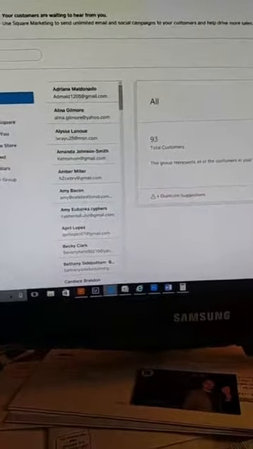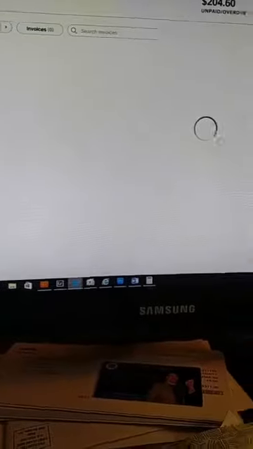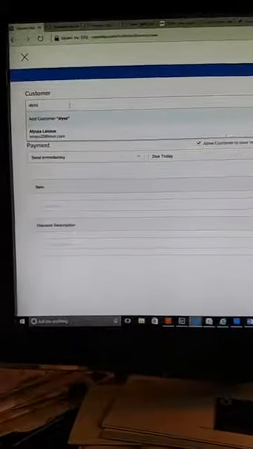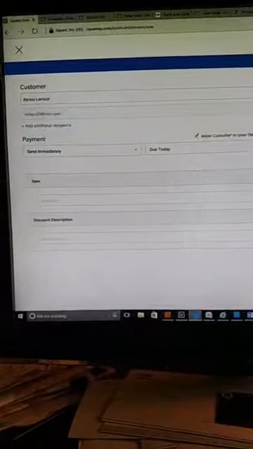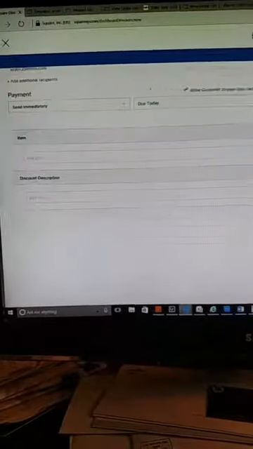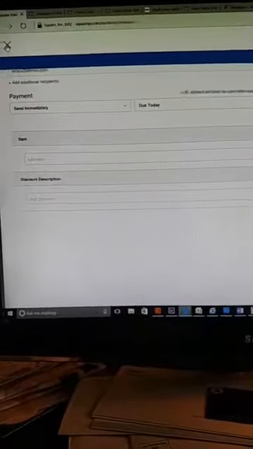I already have it. I can go in here, I go into invoices, I create an invoice, and I put in her information. So Alyssa wants something new. I just type in Alyssa, she's already there. And then I put in the information for her and I send it. So that is how you use the Square. Does anybody have any questions about using the Square?